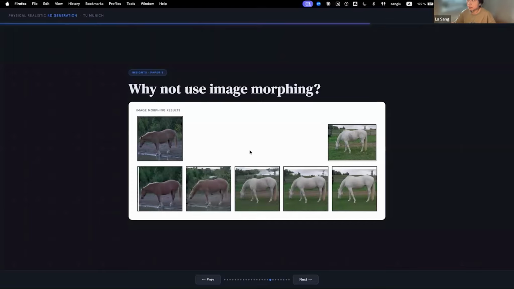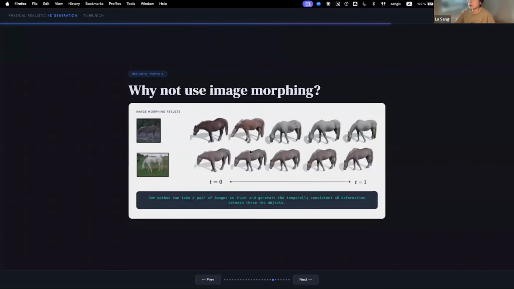The reason is that, for example, this pair of images are in different textures. So if we directly use image morphing, we deform the first image to the second one, and the texture is also deformed. It's basically like from one horse to another one. But we think a very nice feature of our work is that we can use the second image as a motion template, which means that we always keep the texture of the first image and only adopt the motion of the second image.